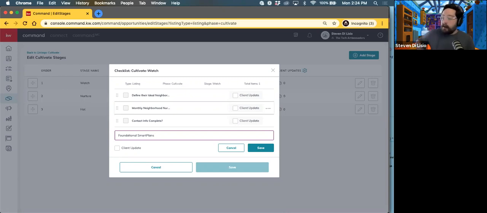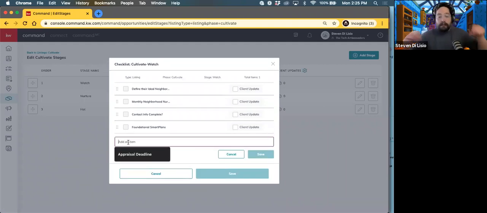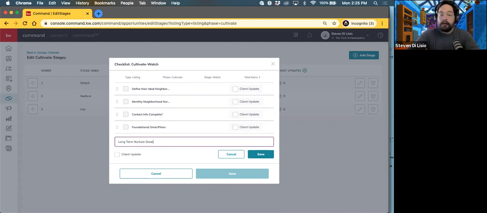And then on here, I might even, for the first six months, put them on a long-term nurture, which is a great smart plan to start with somebody who's pretty far off. Just to give you guys a quick overview of it, it's a six-month-long plan, which is going to remind you to make a phone call. It puts them on the monthly neighborhood nurture for you, so it sends them an email every month.